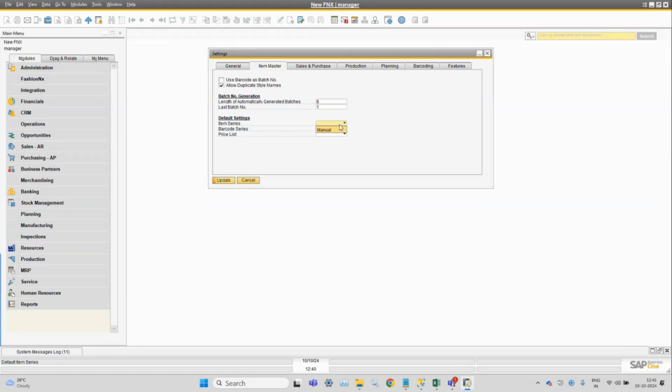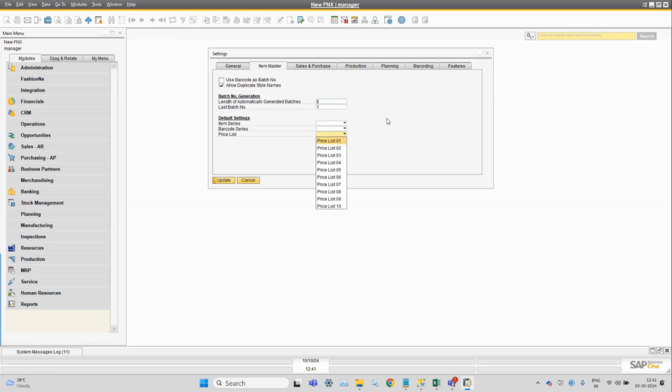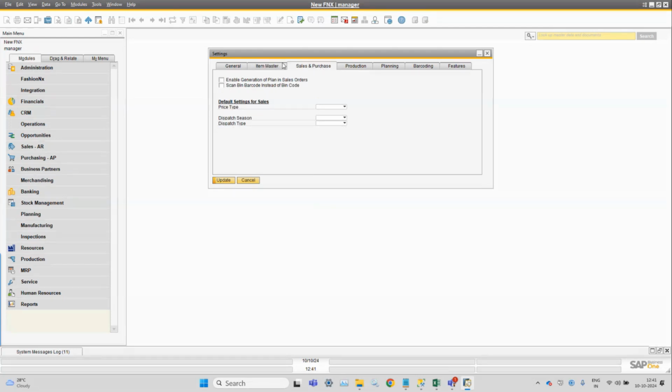Now, in this particular database, there is no series created related to the item master and the barcode series. I will showcase this in another database as well, just to show how, initially when you run FashionNX, you can enable the settings. So this database is a blank one, but I will definitely showcase this in another database where the series are created.